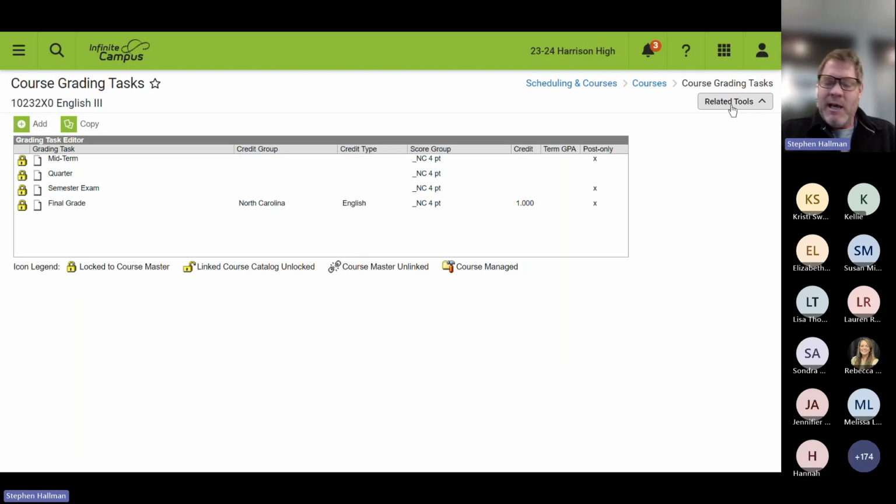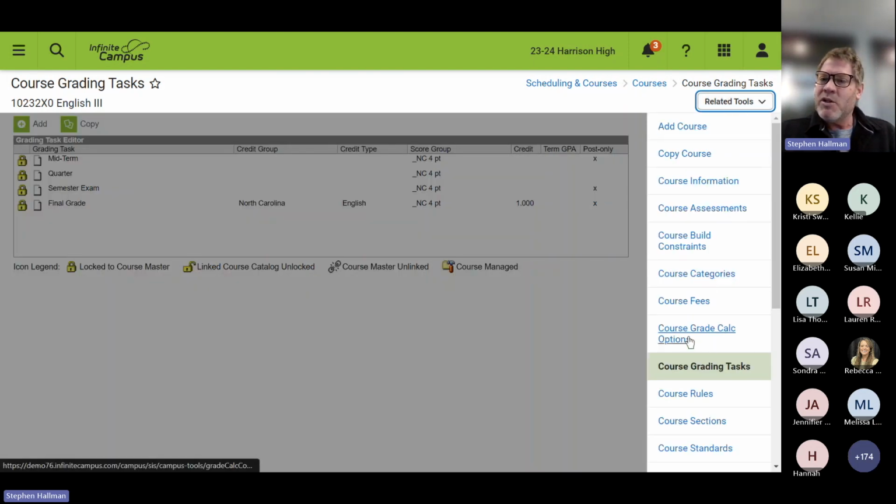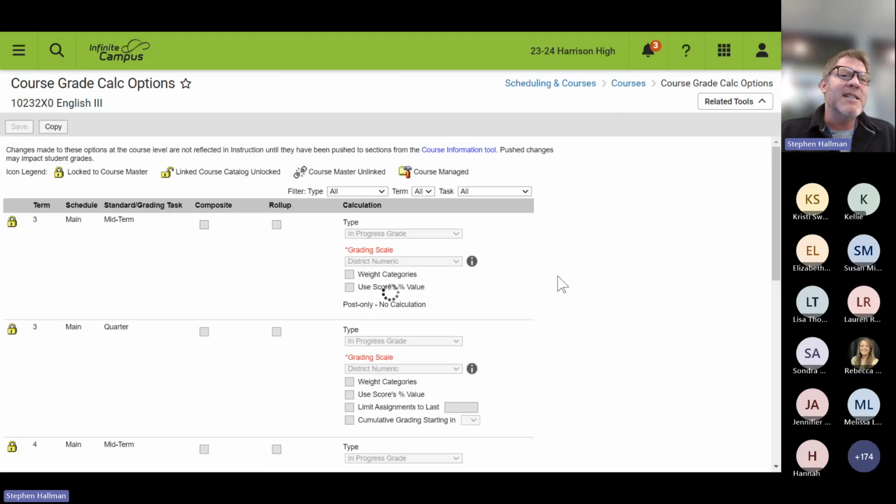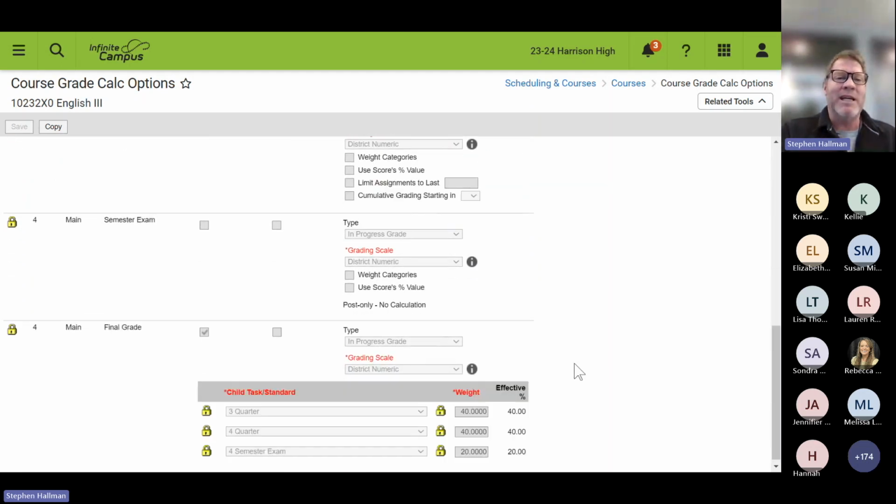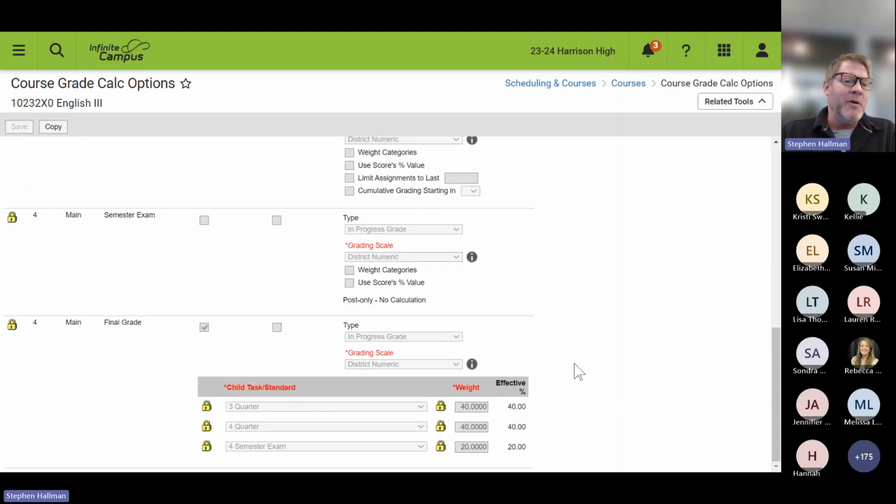Okay. And then on this particular course, just one other thing that I wanted to highlight, it's something where we talk about what's called grade calc options. And this is something that allows us to actually have the calculator that makes Infinite Campus grades calculate. And so in this example, if you look down at the bottom, this is configured to be a 40-40-20 split for that final grade. All right.